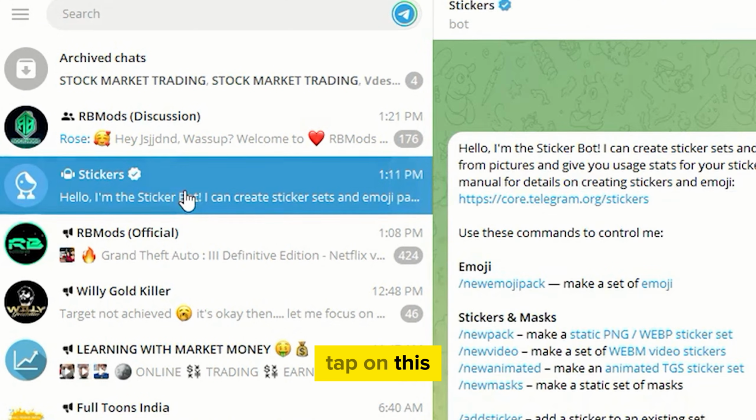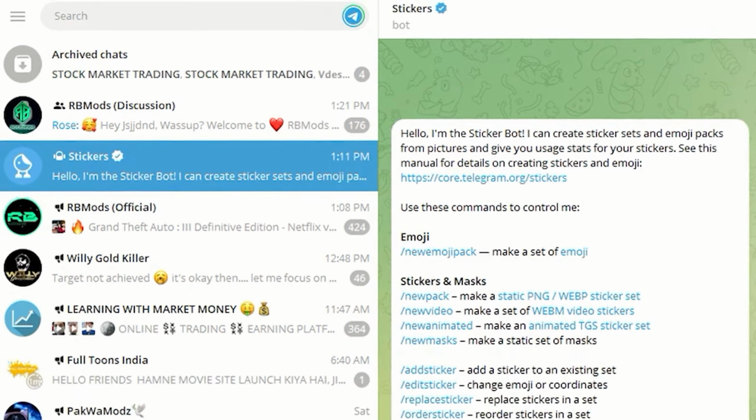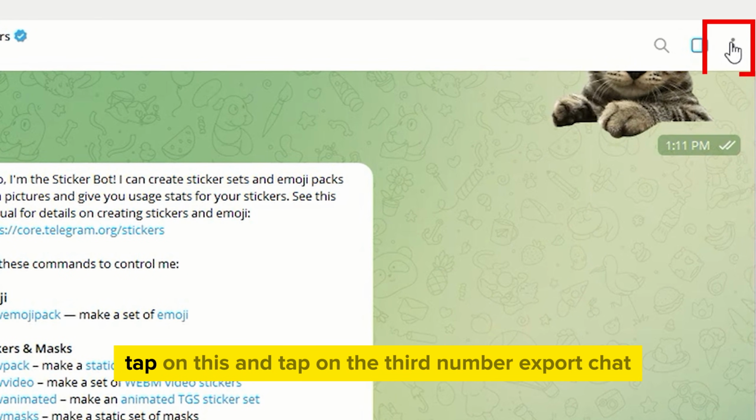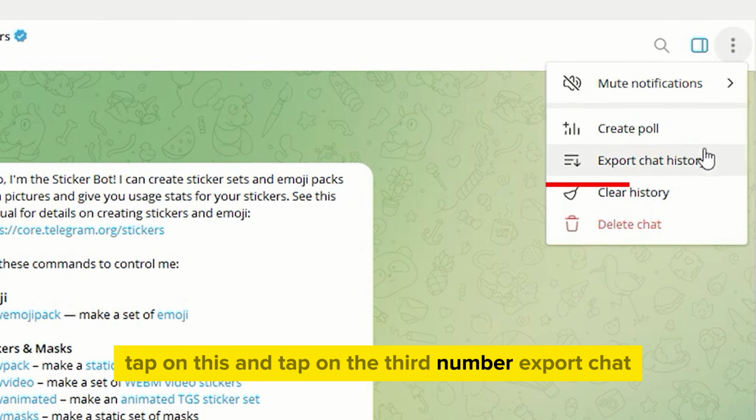Tap on this. After this, you will see the 3 dots. Tap on this and tap on the third option, Export Chat.